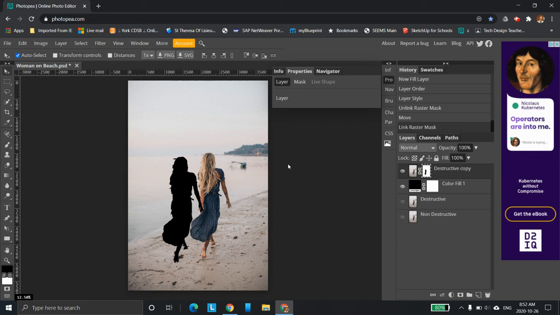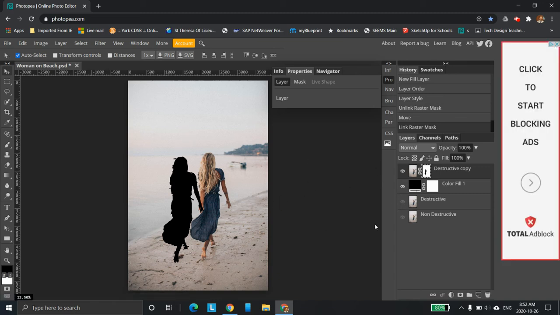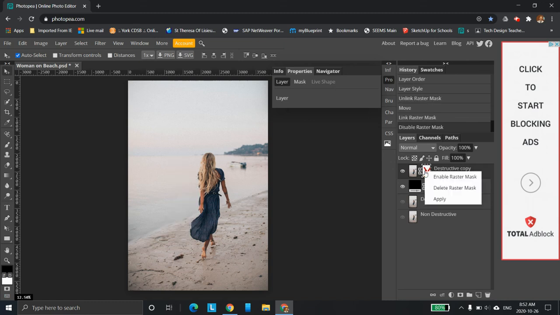Okay, so that's another thing you can do with the raster masks. So there's really powerful effects. Now the next thing we're going to do, as I said before, you can come in here, you can delete raster masks. You can disable them. I can go like this and disable it. I can bring it back.